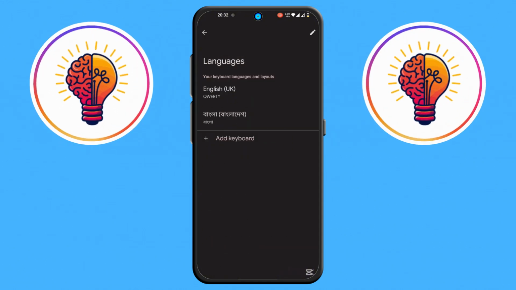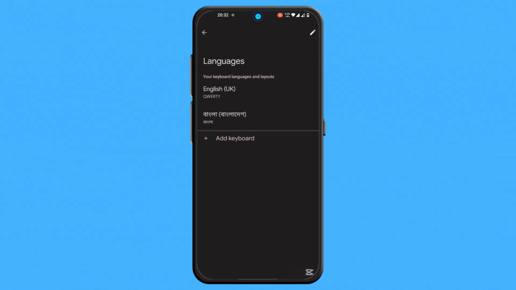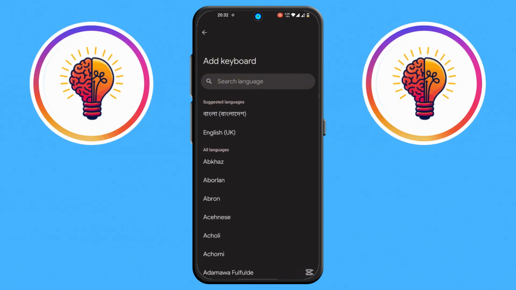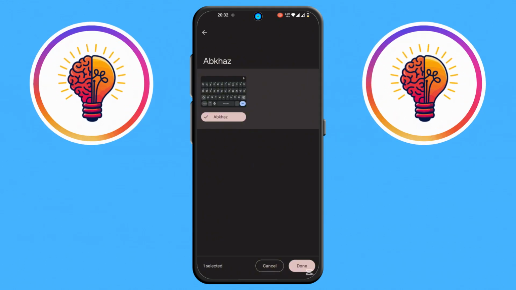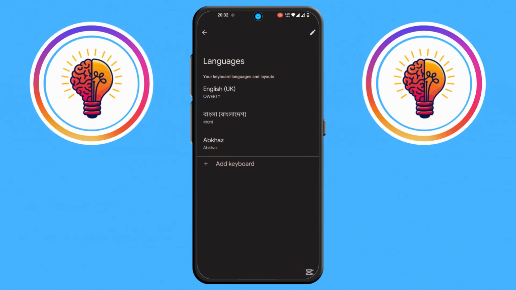Step 5. For the last and most important step, select the Add Keyboard option and choose the language you want to add. Finally, tap Done to add another language keyboard on Android instantly.